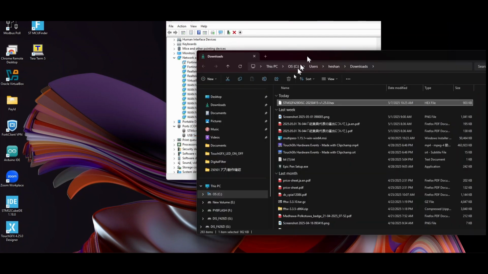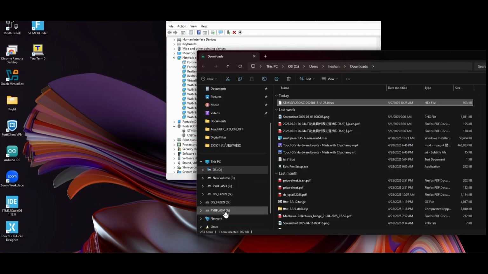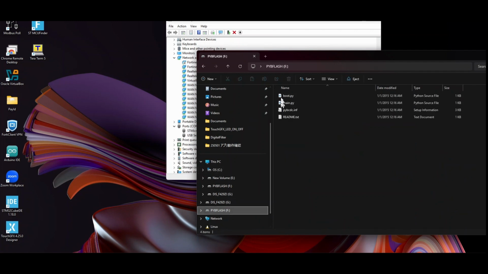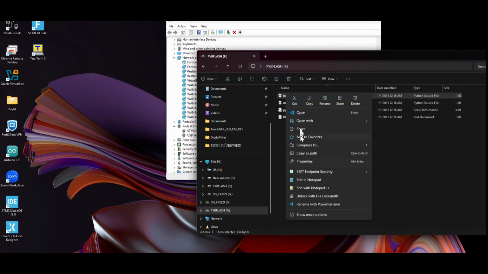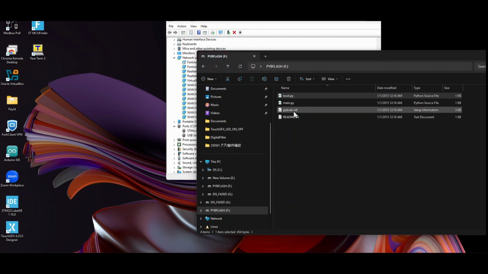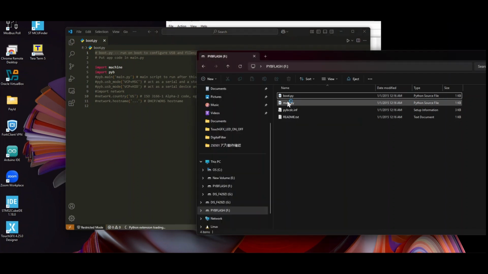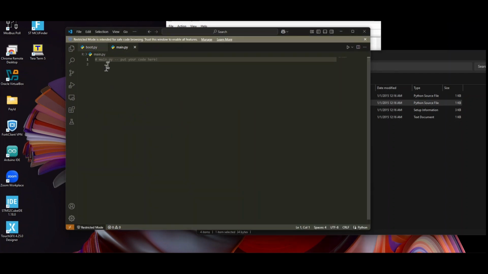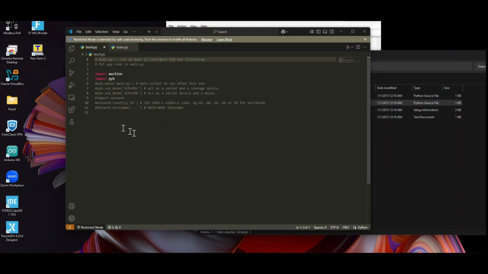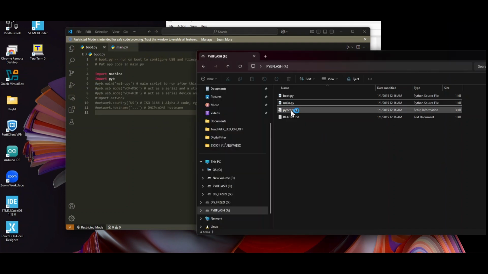If we look at the File Explorer now, you can see the new flash drive, PYB flash, appeared. If you open the drive, you can see there are 4 files. The first one is boot.py, which is going to run at boot time. Main.py is the second file, where we write our code. The next file is a driver file.